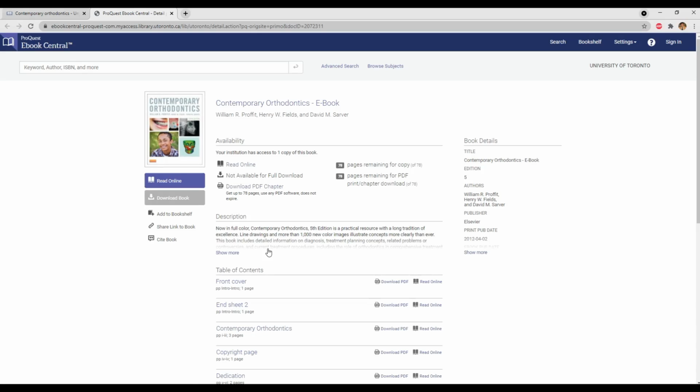This book is available through a different vendor than the last one, so the UI looks a bit different, but the functionality should be the same. As you can see, you can read the book online, and you can also download PDFs of the chapters.